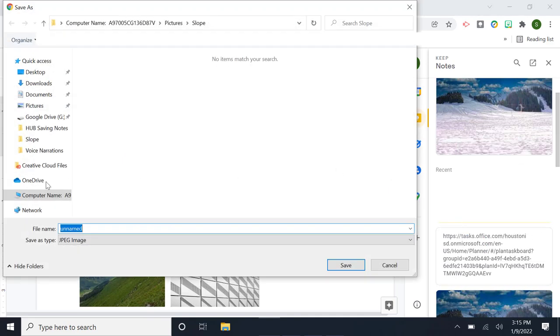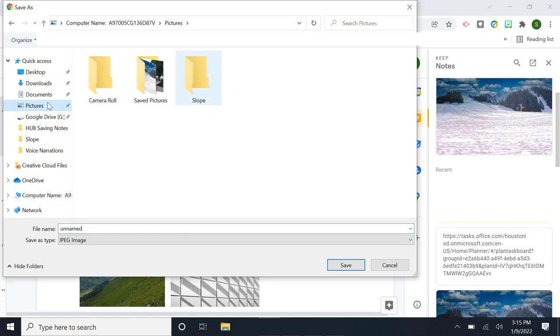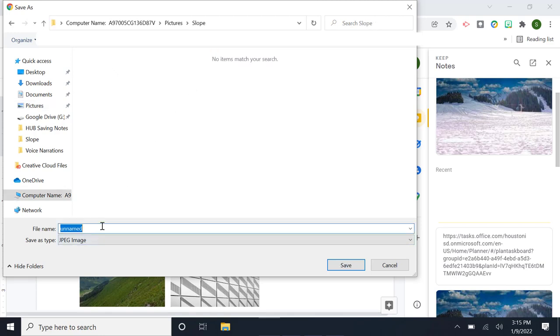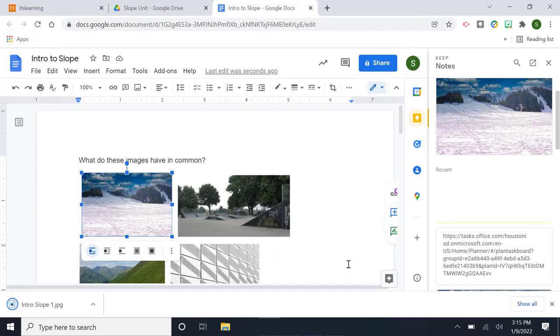This will open up a folder on your desktop. Select the folder that you have designated to save your pictures and give it an appropriate name. Because there are more than one pictures that I will need to save, number one was used. Continue this process until all of your pictures are saved.